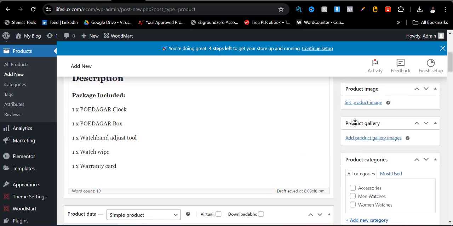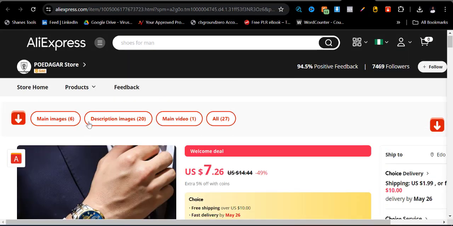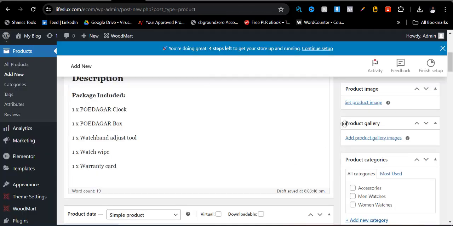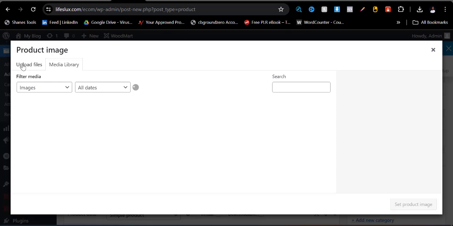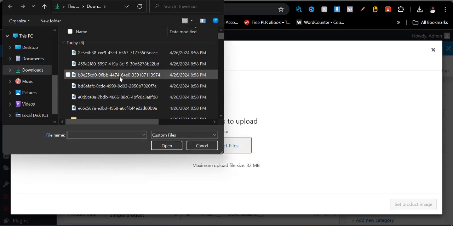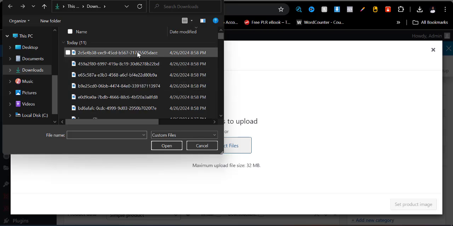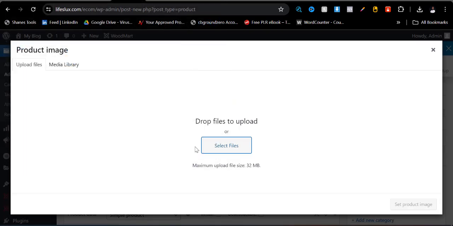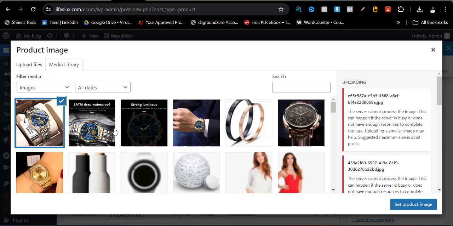Then you have what is called the product image. The one showing is the product image. You can see this now. I'll also come here and add my product image and product gallery. I'll click on this, click on upload, and click on select file. These are all the pictures. I'll just select all like this. I'll click on upload. The pictures have been uploaded.